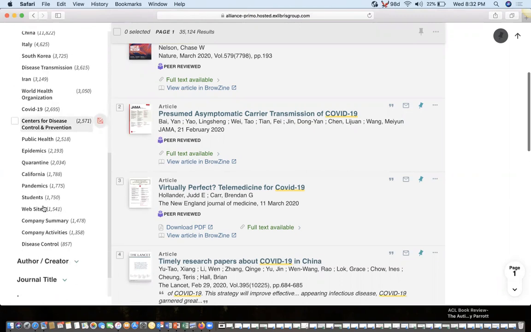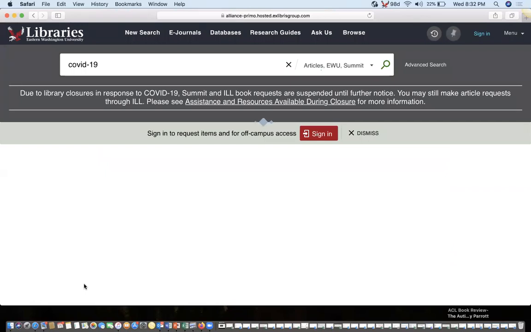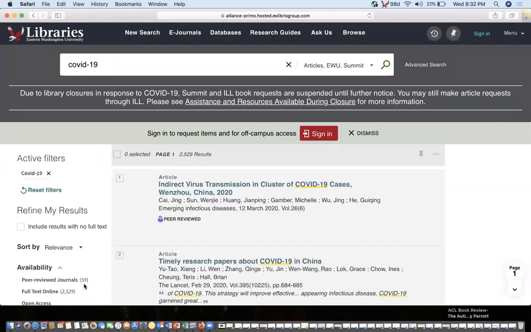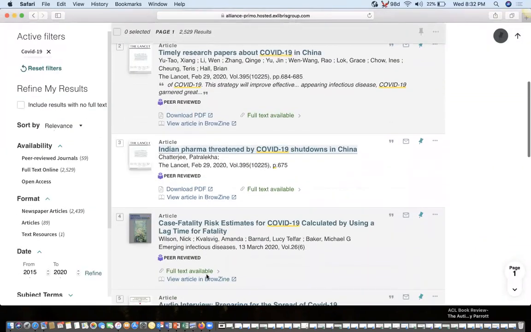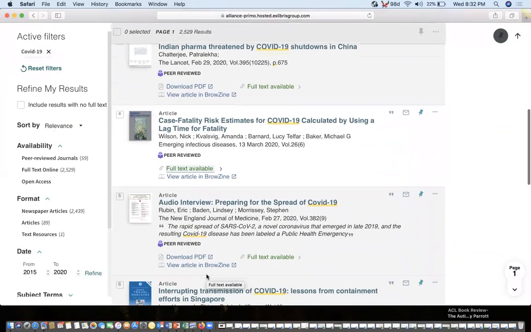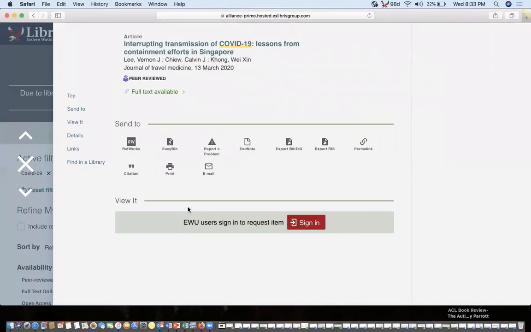For instance, in this case, because COVID-19 is just one of the coronaviruses out there, I would go ahead and select it specifically and apply the filter. And that way I'm getting fewer results, but more relevant ones. When I scroll down, I see lots of different results here. And when I click on one of these results, I can see what it offers.